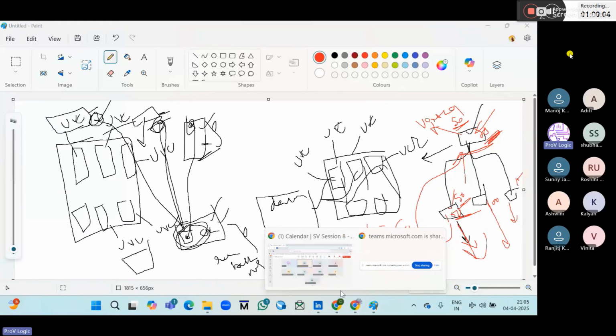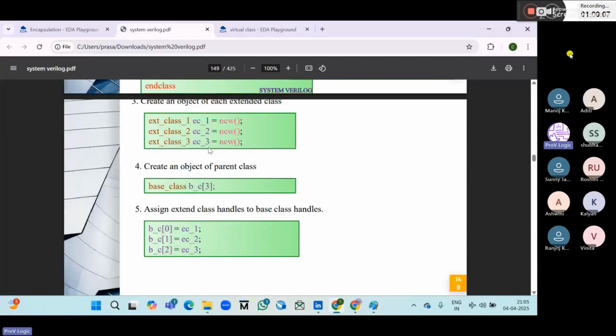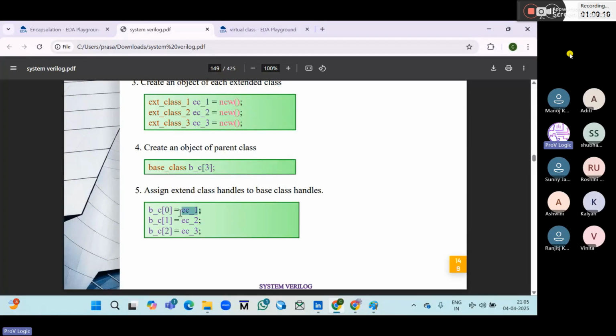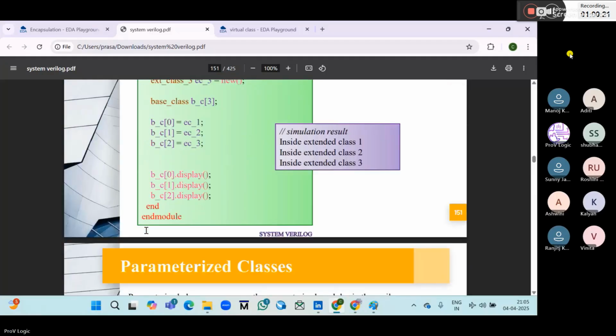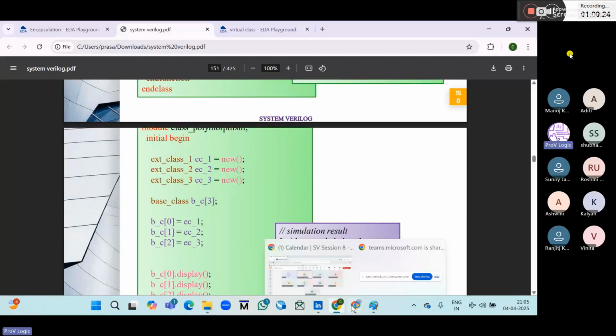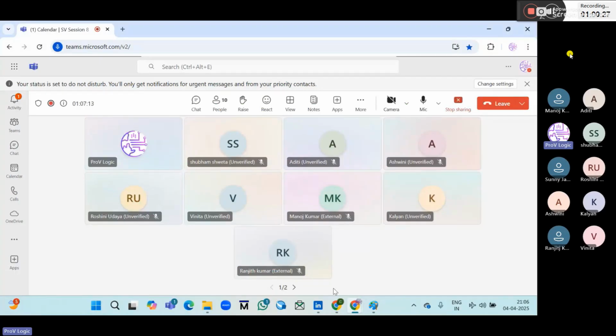If you see the program here, extended class 1 is assigned to the base class, extended class 2 is assigned to the base class, and extended class 3 is assigned to the base class. But why are we doing that? That's my question. Get the answer. And tomorrow there are a few small topics: static and casting, parameterized class, and the scope resolution operator. We will complete those. So by tomorrow's session, we are going to complete the OOPS concept, and next week we will start with randomization.